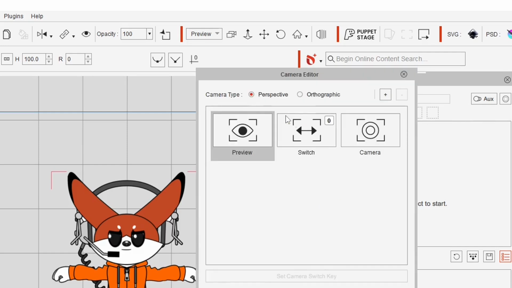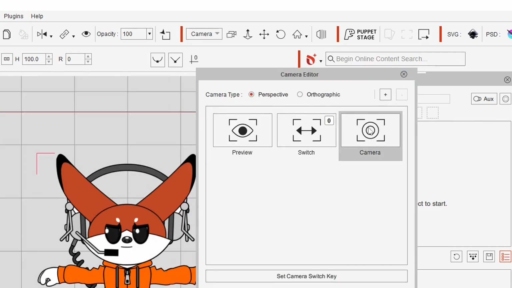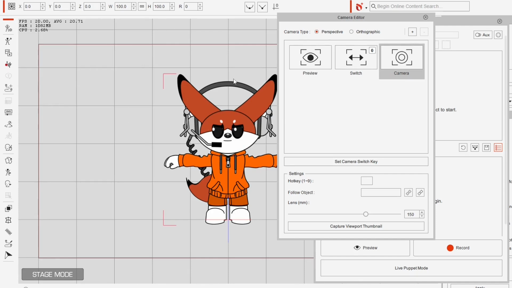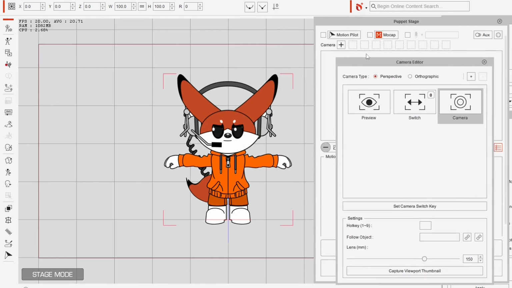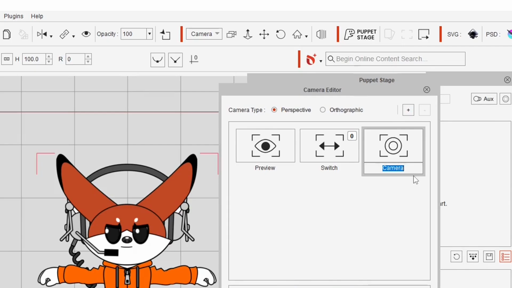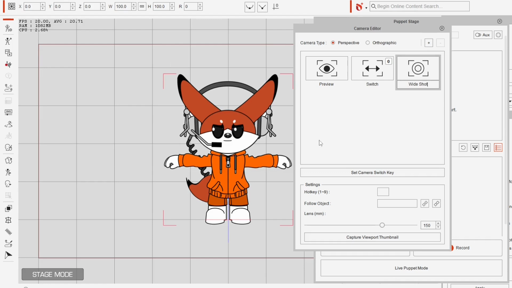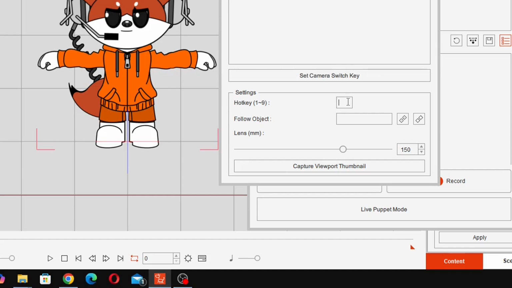To create a camera, we'll go to the main camera here, and as you can see the stage switched to camera mode. We're on camera, and I'm just going to rename this camera as wide shot, because obviously we can see the entire character, and I'm going to give it a hotkey down here of 1, and that's pretty much all we need to do for that.